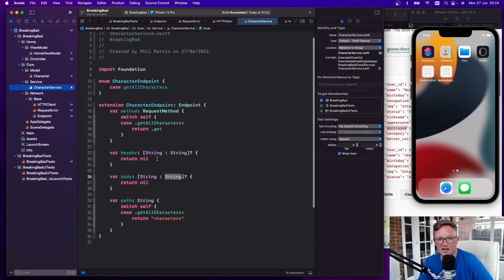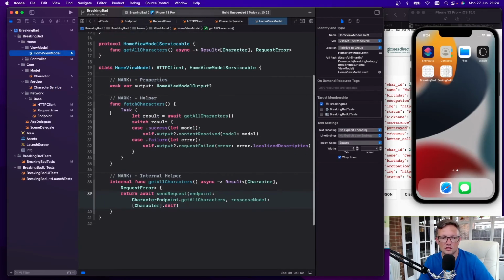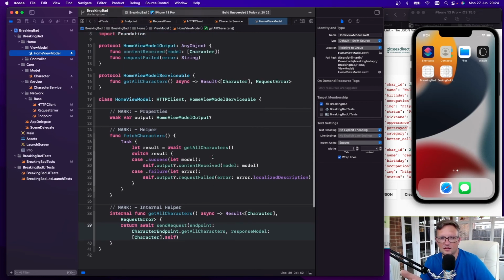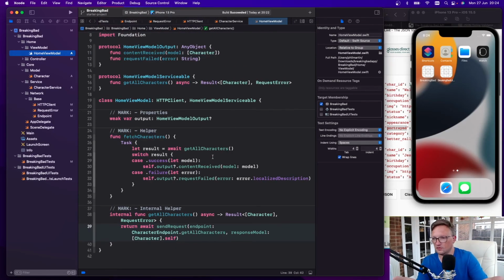There are no completion handlers. There's nothing like that. And as you can see from this view model, it's very straightforward. You create your task. We will briefly go over a main actor in the next video, because we're going to be using UI stuff there. But hopefully, you can see this is of some value on a larger scale app.